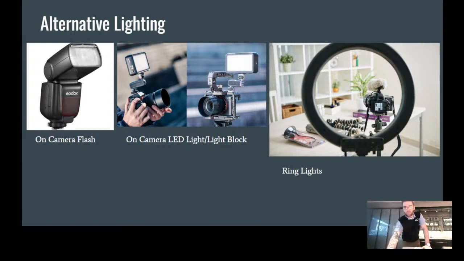Alternative lighting that you can look at. On-camera flash, if you're a photographer, is a great item to add on. It adds a quick burst of light. You know, probably the most famous for lights, flashes, how that goes.